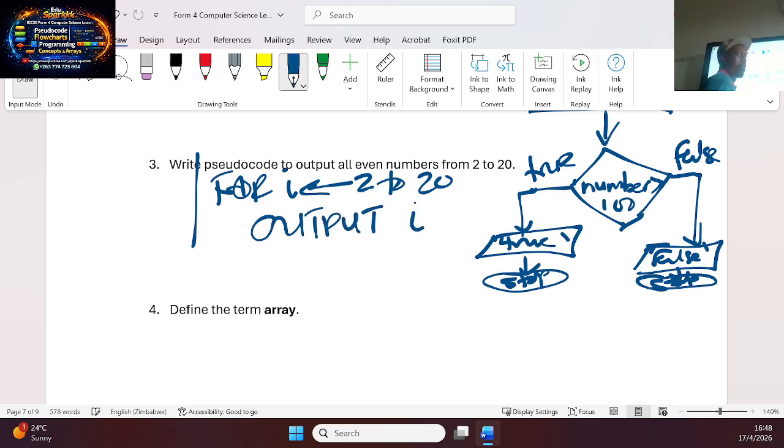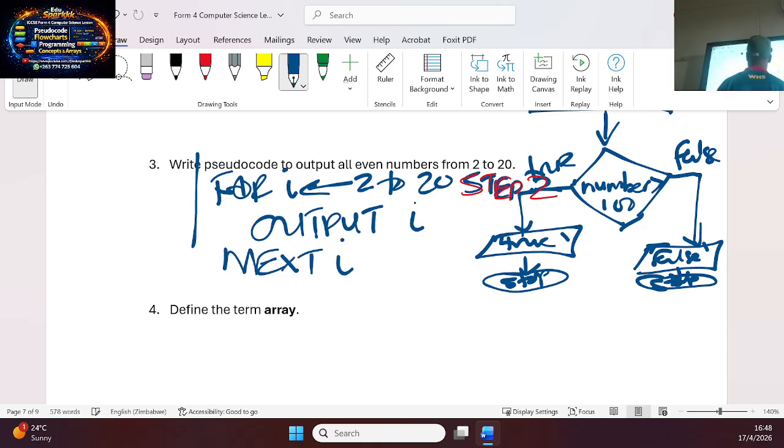I. Then because we don't want to print the next value, which is 3, here we can say, can we step with a 2? Let me write it in red there that we want a step of 2. Then obviously we continue with iteration, next I.